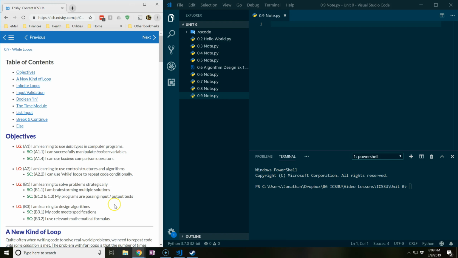So in this lesson, what we're going to do is learn to create these while loops that repeat code conditionally based on Boolean variables and comparison operators. We're going to be brainstorming multiple solutions. Our programs will be passing input-output tests. Our code should meet specifications, and we should be using relevant mathematical formulas.